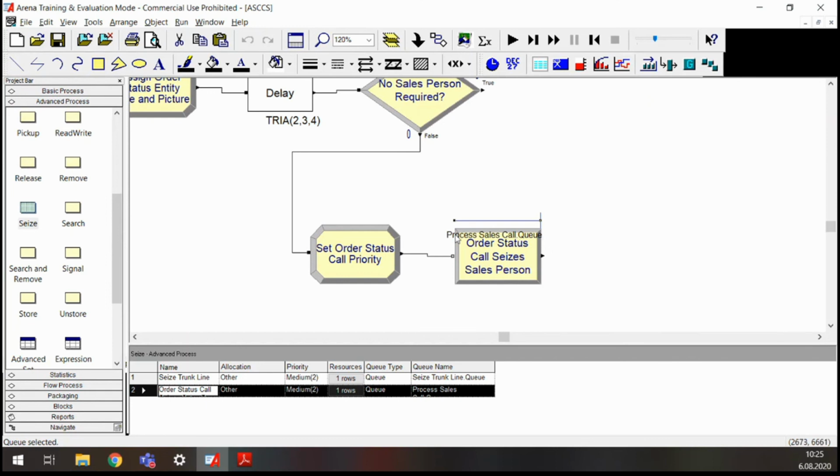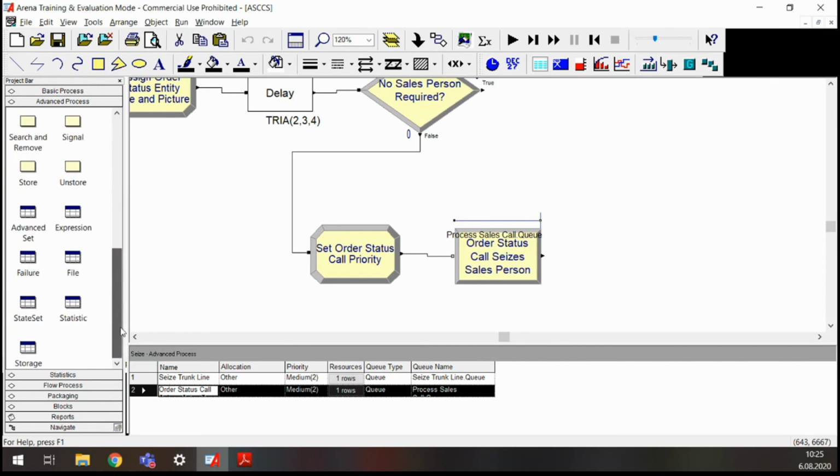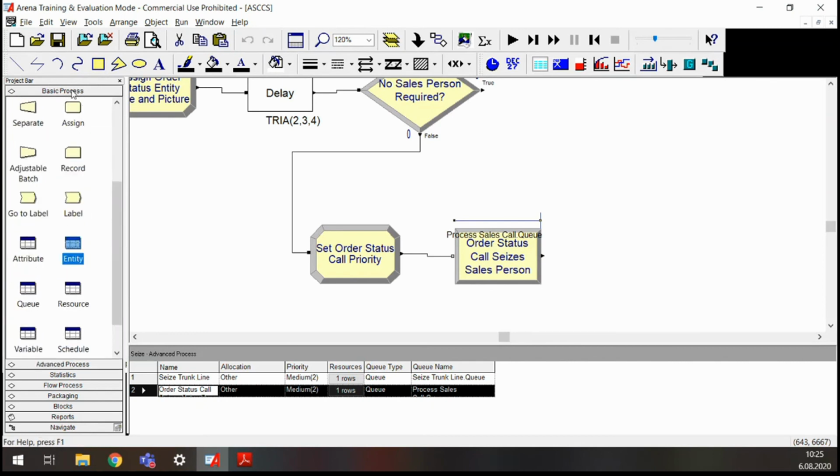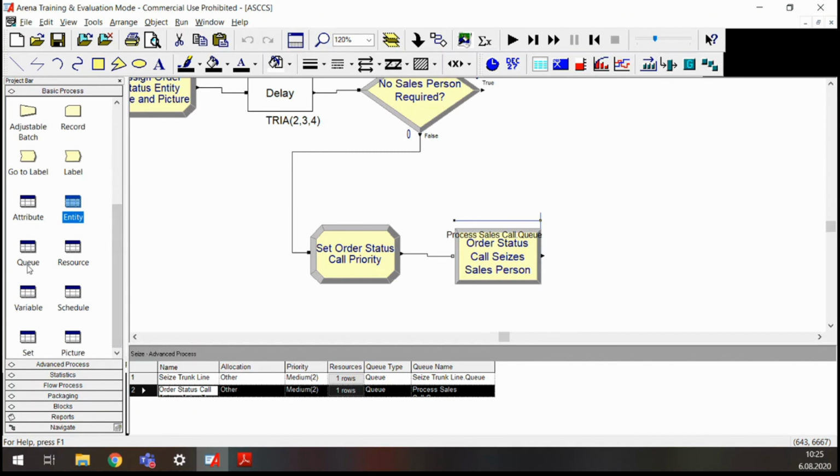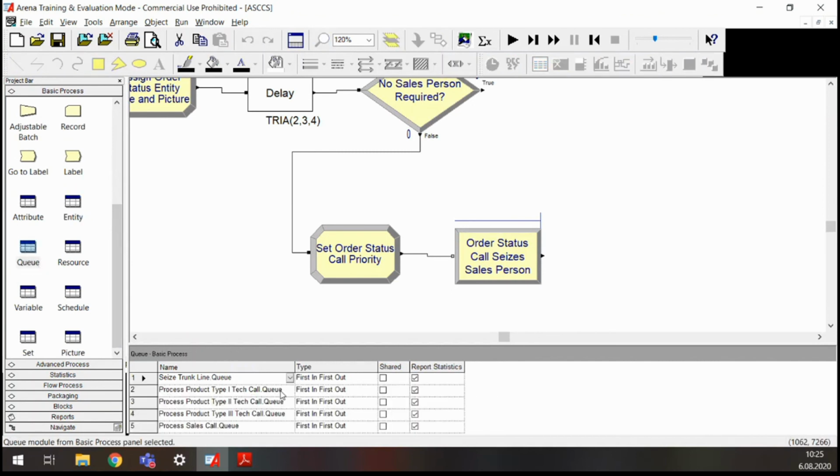However, there is a queue policy here, right? Now you see in this basic process spread panel, I have the queue spreadsheet view, and I will see all of the queues that I have created so far in this project. And you see all of the queues by default have the first in, first out policy. So if you enter the queue first, then you will be served first. This is the default policy for all of the queues. But for the process sales call queue, I need to change that policy.